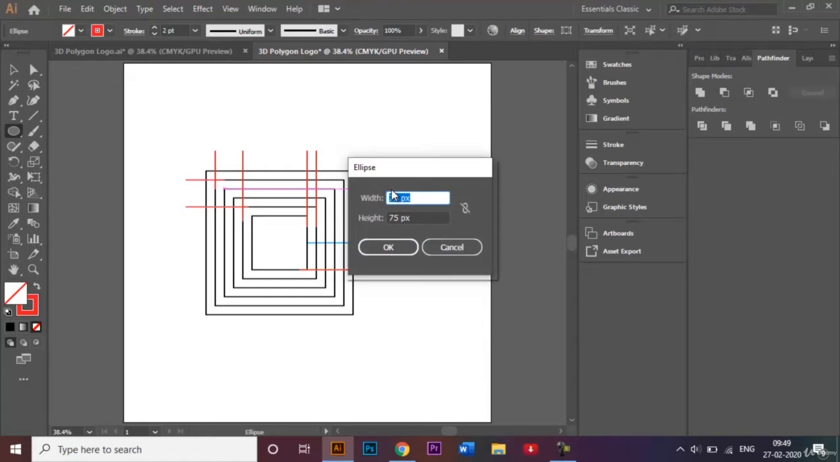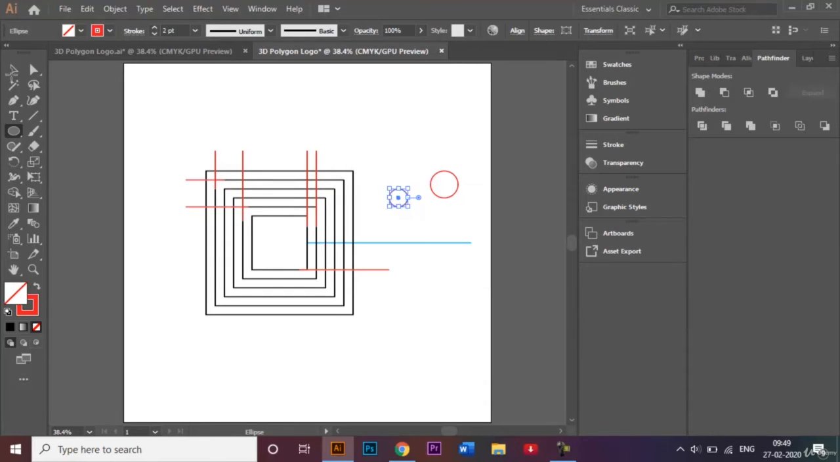Okay. I'm going to go ahead and make another circle. This time the second circle's diameter is going to be 50 by 50 pixels, and like that. Okay. So what I'm going to do is select this circle and bring it to the center of my bigger circle like that.